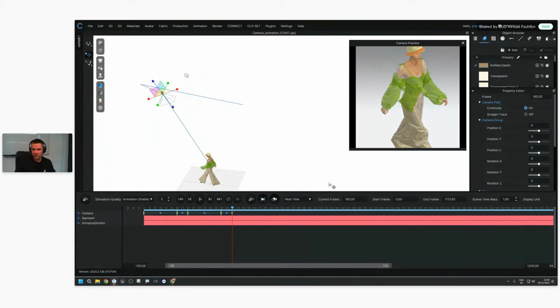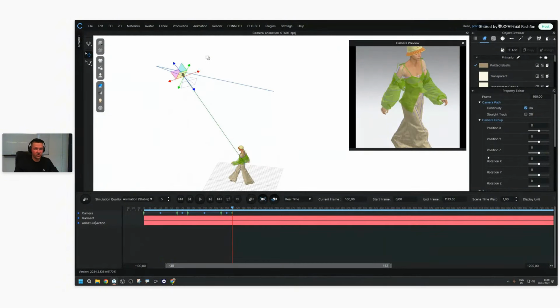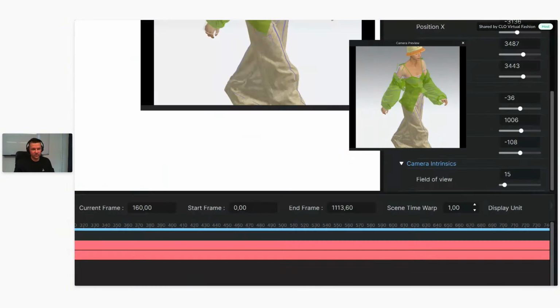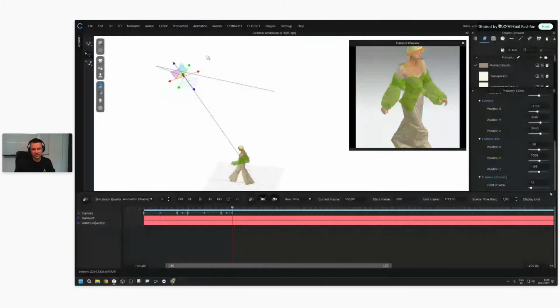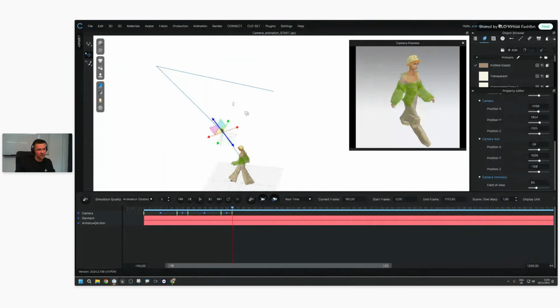And now what I want to show you is that we can not only change the position of the camera, but as you can see here in the property editor of the camera, if you click on it, you can also scroll down until you see camera intrinsics. If you open this up, you have the option to also change the field of view. And this is super cool because we can, for example, put it super high. You need to zoom in again.